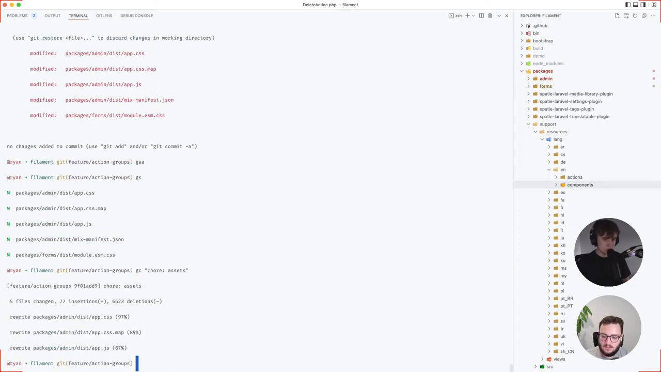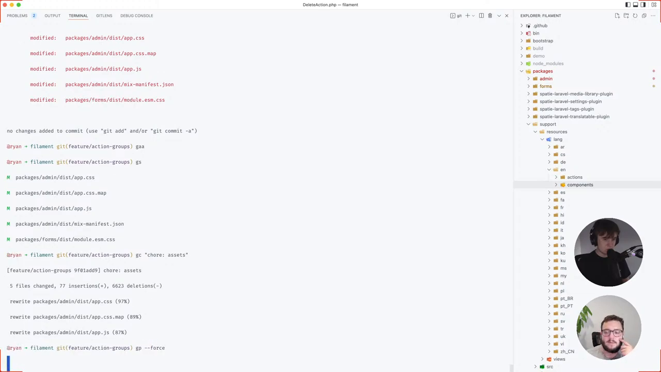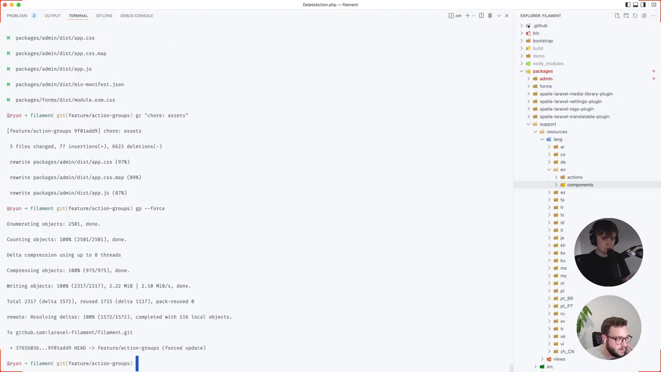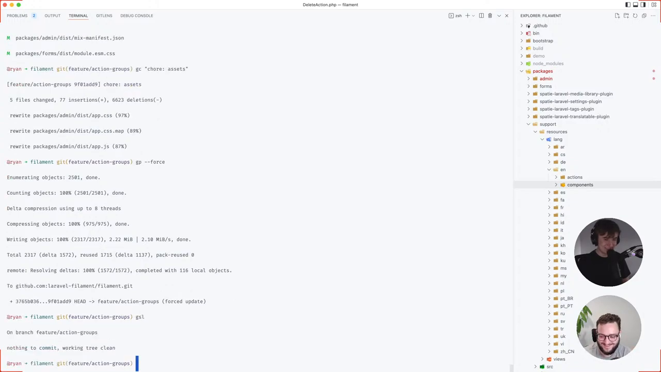Chore assets. Push. Whenever I do a rebase, it's always followed by a git rebase support. I was like that once as well, don't worry. Yeah. Name a more iconic duo. Yeah.